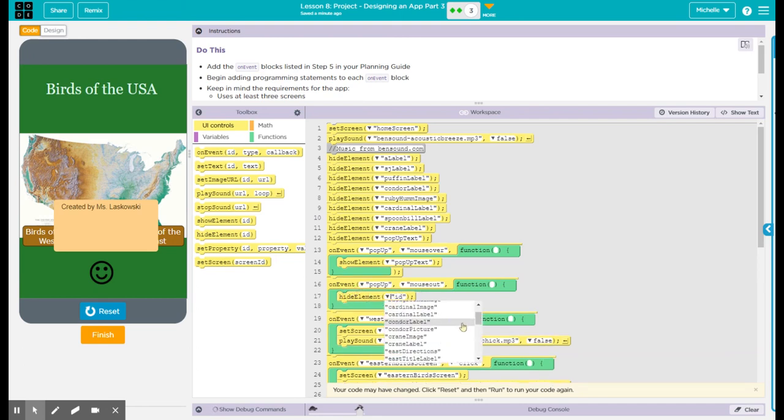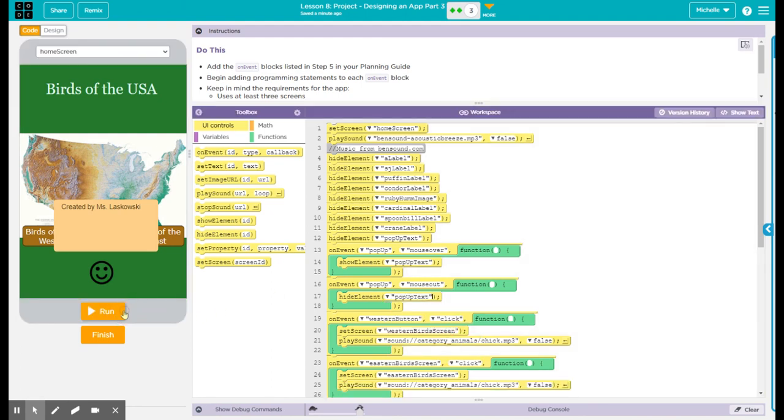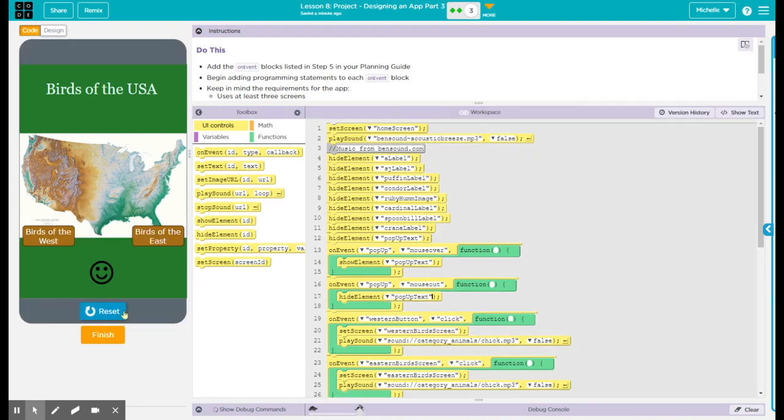So here we go, pop-up text. Reset, run it. All right, it's hidden from the beginning because of what I added up here. When I move over, it pops up. When I move off, it pops away. There you go.